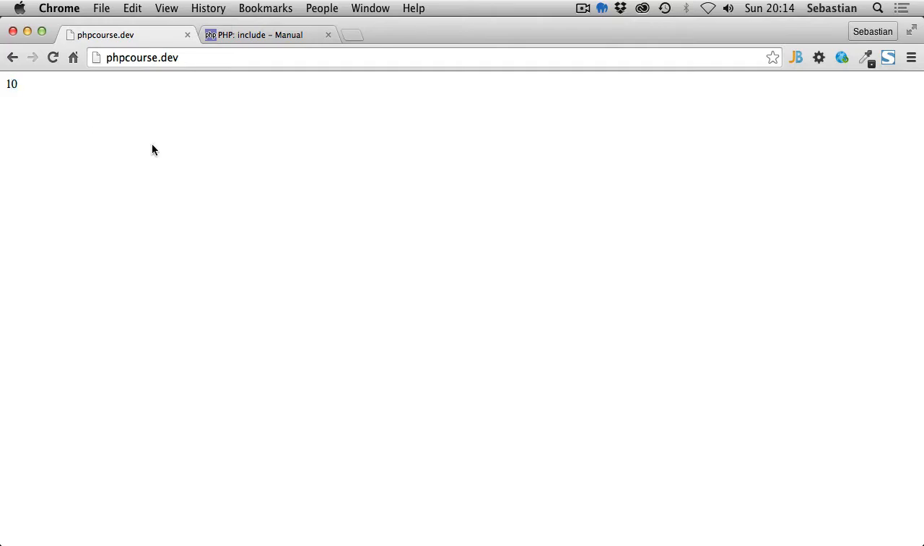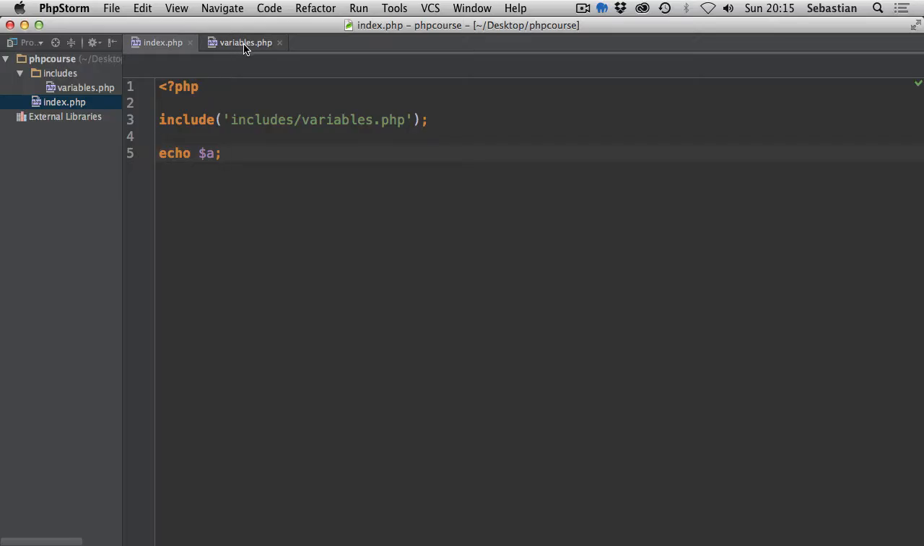As you can see, whatever is inside of this variables file is available inside of our index.php. So whatever we put in here, we can include in a number of different pages. And if we need to change any of these values associated with the variable or any function or anything else, we only have to change it in one place. We don't have to go through file after file which uses similar functionality. It's only one place, then you include it and it's all available.